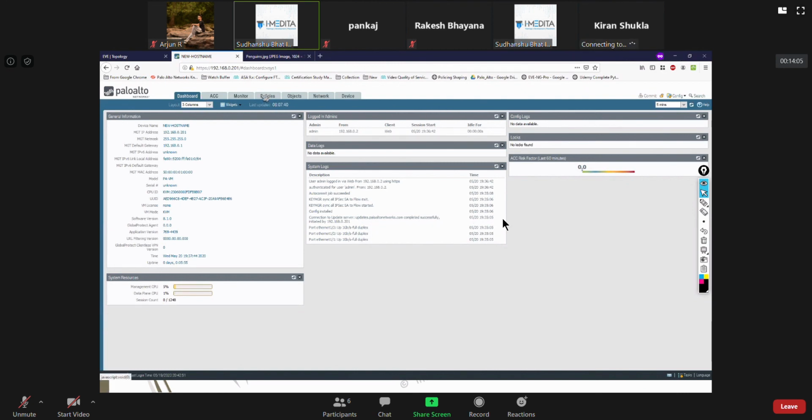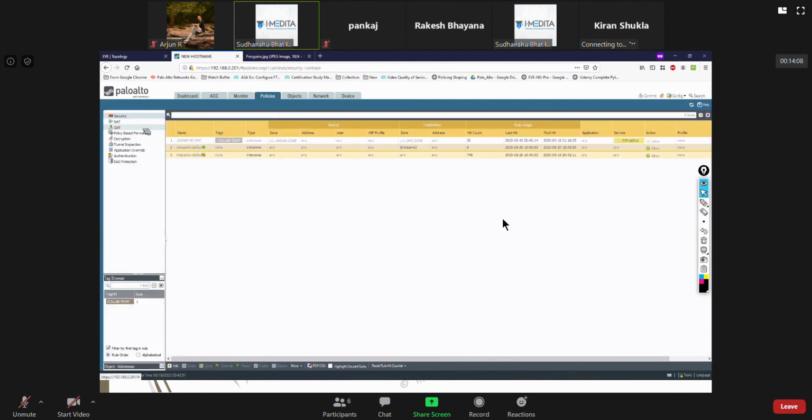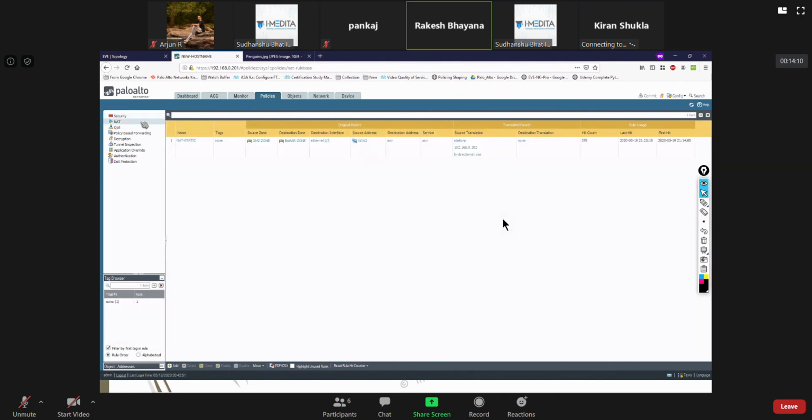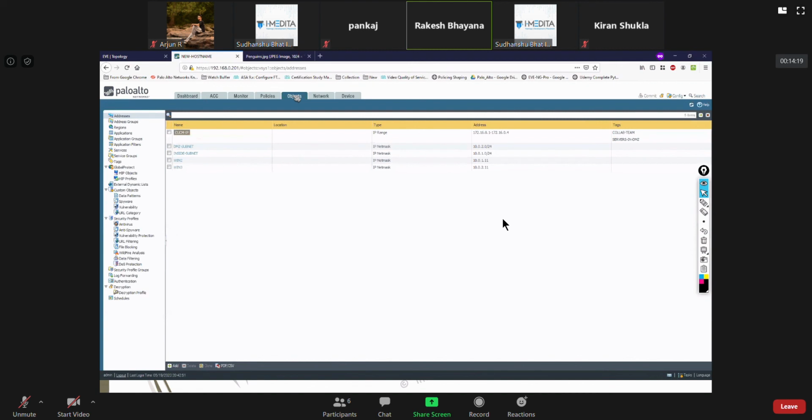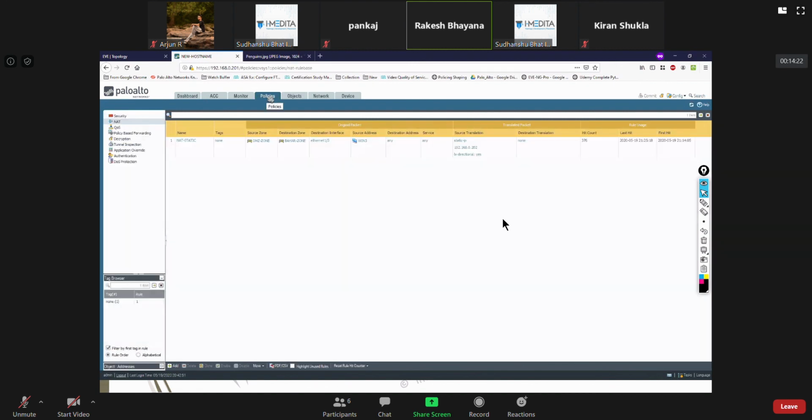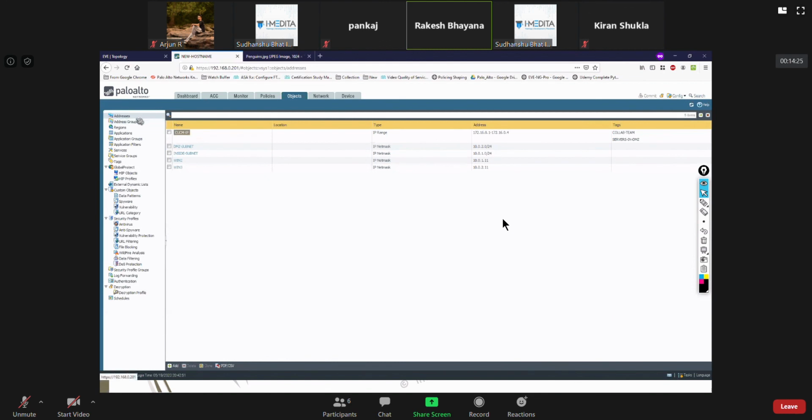So that's the basic of what we discussed: NAT, some security policy rules, some objects. The major parts are address, service, and tags. You can easily get the address, service, and tags thing if you just read through the PAN-OS admin guide.